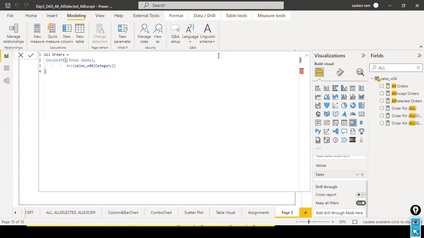So in the real time scenario, when you become a developer or a data analyst, make sure that your code is more readable. Don't keep it something like this. It will not be good. It will be messy. So now it looks good.